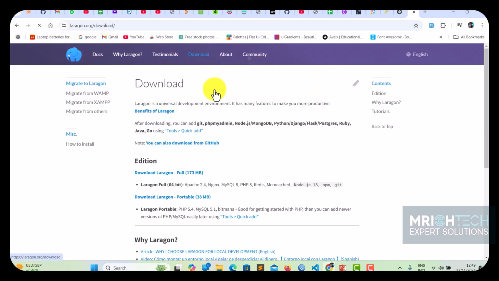From here you can choose either the portable edition or the full version or full edition. I would recommend you download the full edition, and it comes with Apache, Nginx, MySQL, PHP, Node.js and the rest.